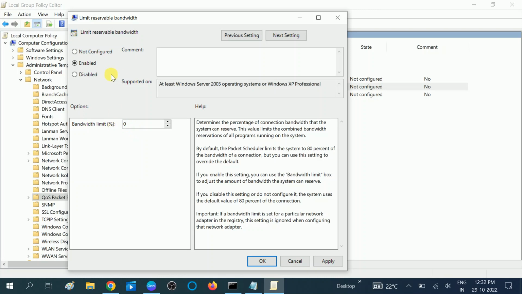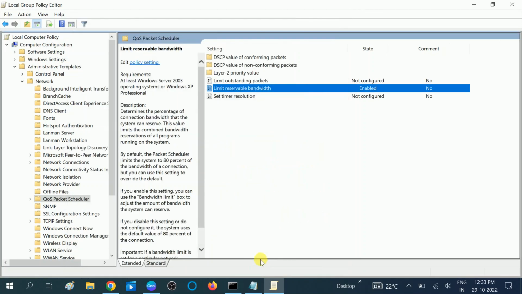Okay, like this. You can read it more, determine the percentage. After that, the system can reserve the value, which limits the combined bandwidth reservation of all the programs running on the Windows. By default, the packet scheduler limits the system to 80% of the bandwidth of the connection, but you can use the setting to override the defaults. Okay, so I don't want to reserve my bandwidth here. Now click on apply, then click on OK. Once you click on apply and OK, you can check the state here. It is enabled now.